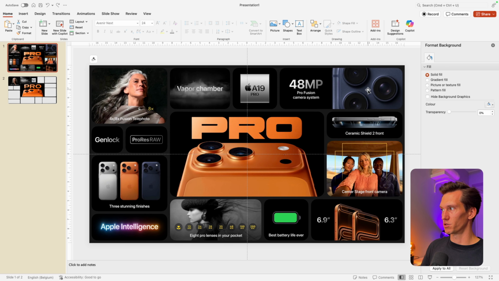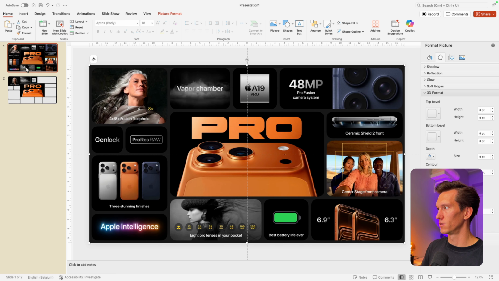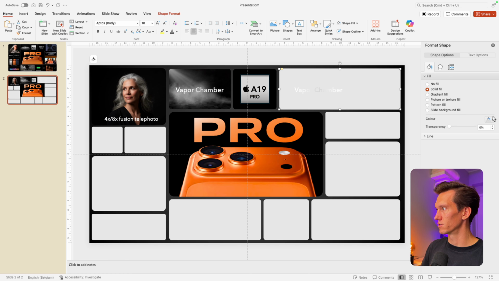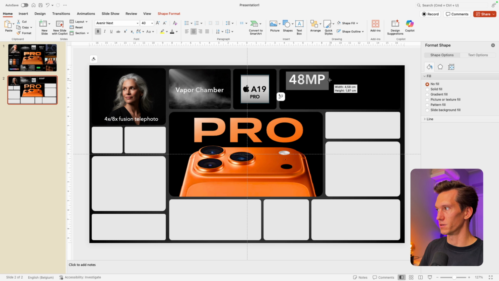Let's go for the nice picture of the camera with 48 megapixels, Pro Fusion camera system. That's going to be one box. So I'm going to make that larger, sort of look for that text. I think we've already made a good version here. So let's make that black and we say 48 megapixel, make it large, position it on the side.